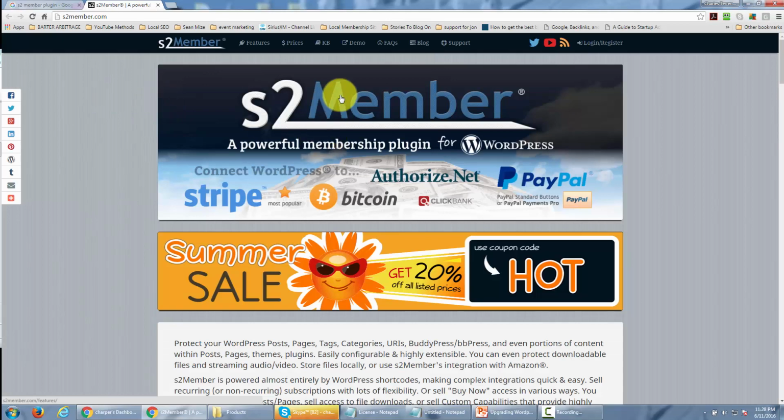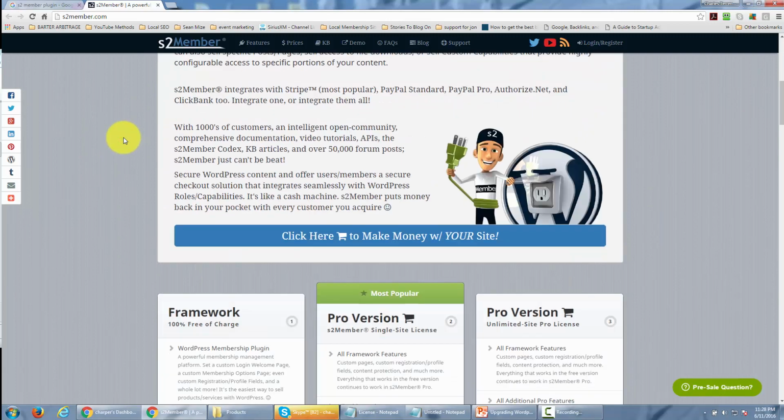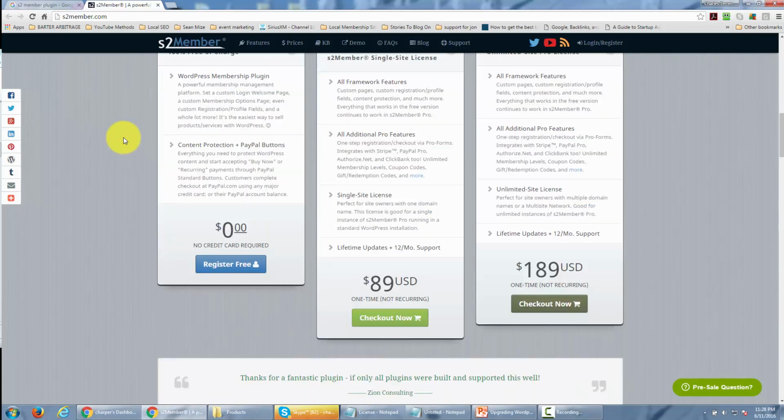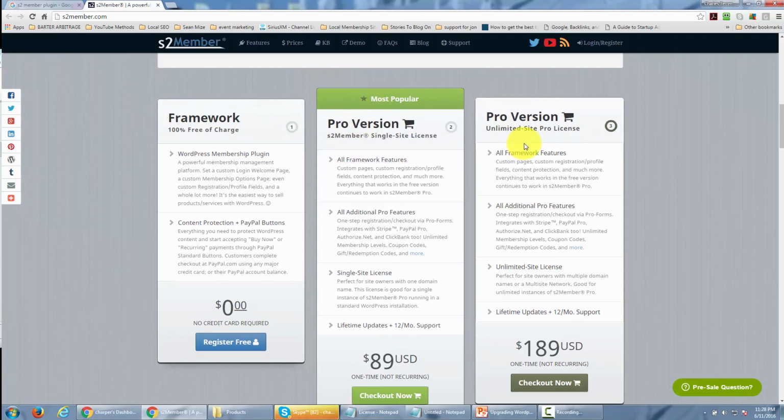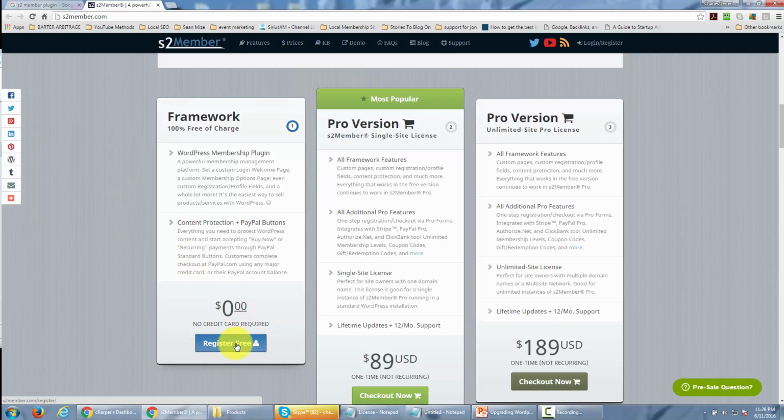What you're going to notice then is that it has several layers to the website. What you want to do is find the framework, 100% free of charge. Now obviously you can upgrade to the Pro version or the unlimited site license, but for this particular case we're just going to go ahead and download the framework.